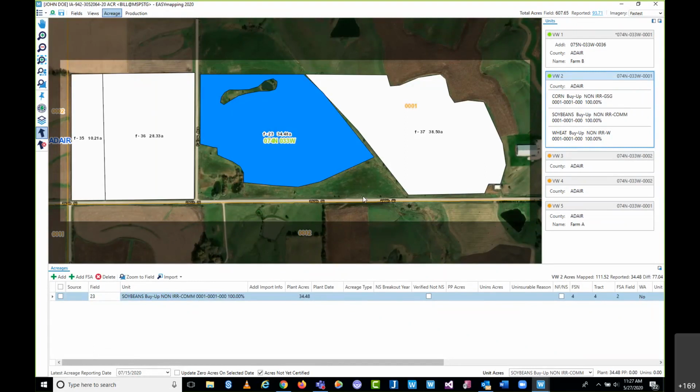Now, one other thing I want to quickly cover that is fairly new within EASYmapping is that you still have some of the tools available to you that you're used to seeing in just EASYmapping, not necessarily the acreage reporting process. Specifically, QuickNav.